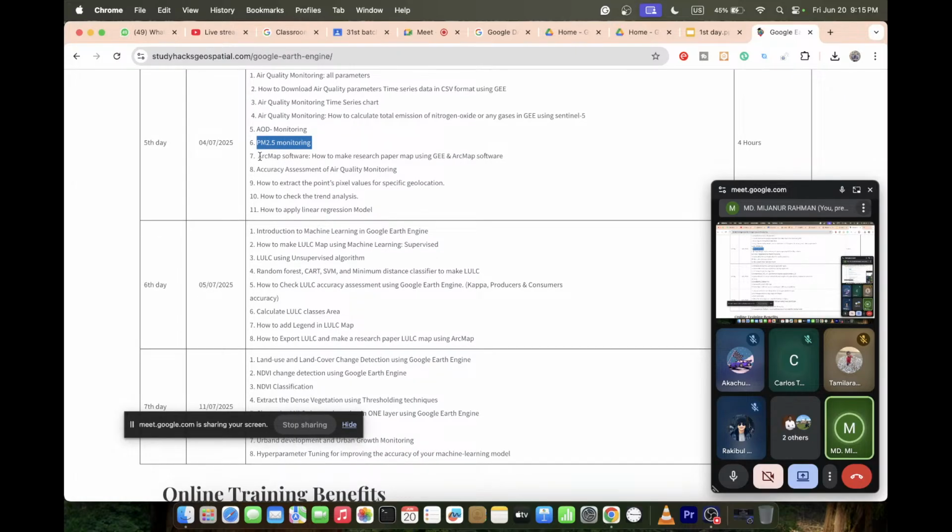As well as we discuss the ArcGIS tool, basically ArcMap, and how we can easily combine ArcMap and Google Earth Engine. So basically we download the data from Google Earth Engine, then create the map layout for our research paper or presentation. We use the ArcMap software. If you want, you can also use the QGIS software. Just download the data from Google Earth Engine, then you can easily use it.